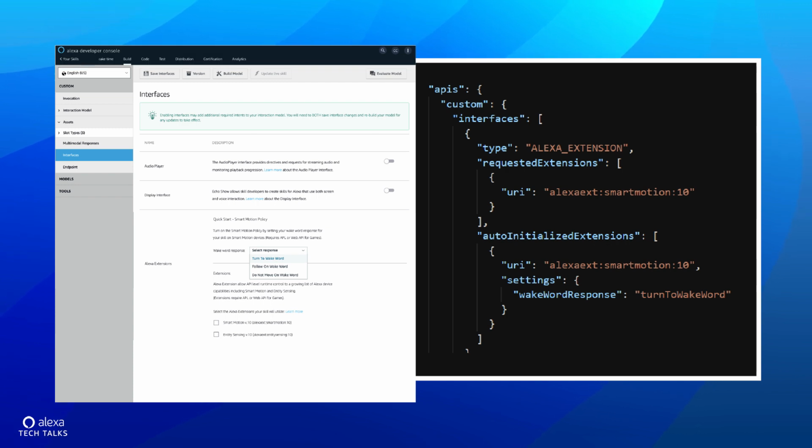Here we've got a quick screenshot. It shows the developer console. Again, it shows you how you can configure the global wake word response, but also shows you the interface where you can enable the smart motion extensions, because they do need to be enabled at the skill level. So again, through the developer console or through the skill manifest. And then on the individual APL documents, we're going to use smart motion extensions. You're going to want to enable it as well. And the example is shown here.